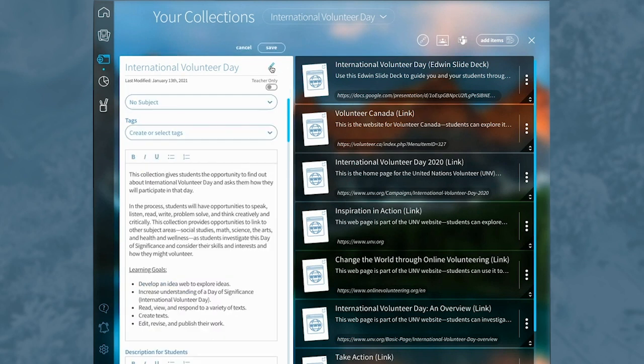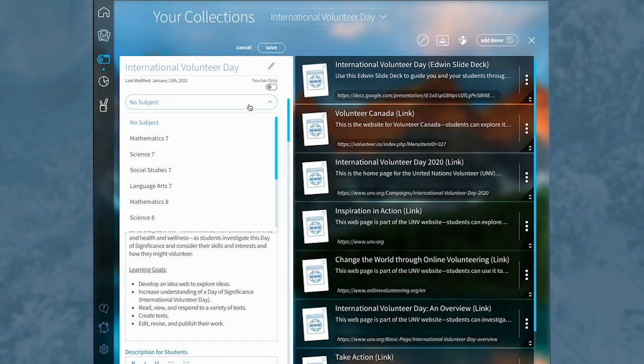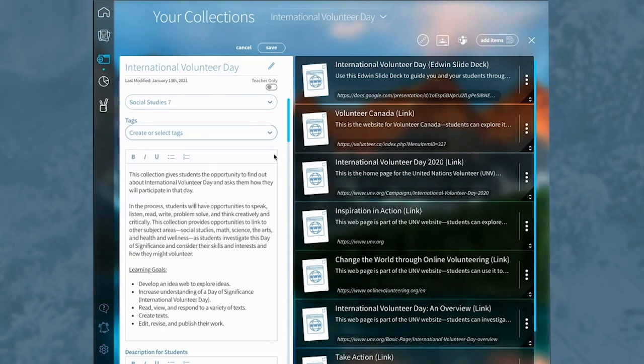So first off, I'm going to click on the edit pencil in the upper right-hand corner, and I'm going to add a subject here. That's important so that I can find it more easily later in my collection screen. I teach grade 7 for the most part. I'm going to assign this as a grade 7 social studies collection.